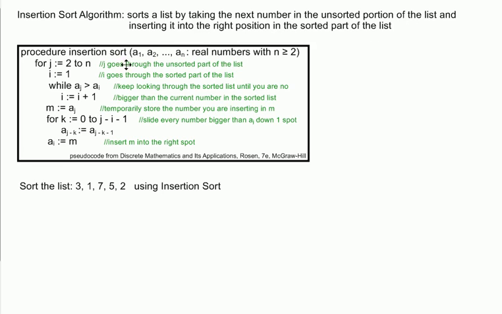We're always going to assume that the first number is in the right spot, and then we'll look at the next number and decide where does it go. Then we'll look at the next number and decide where does it go in the sorted list, and so on. Each time you go through insertion sort, you get one more number in the right position of the sorted list. It may not be the final position.